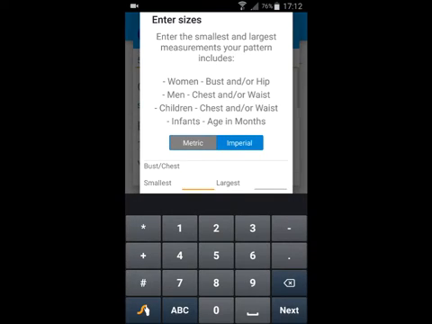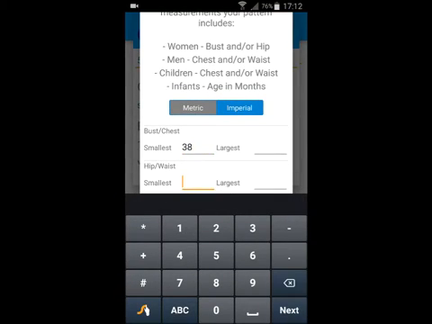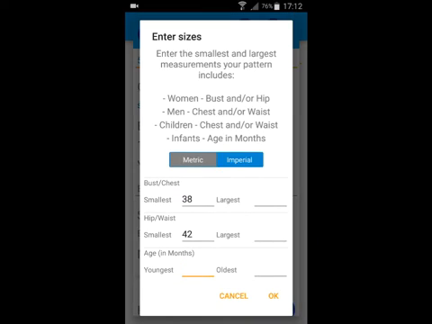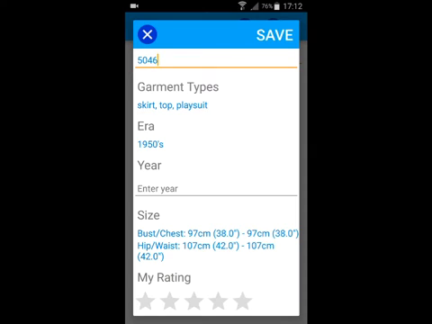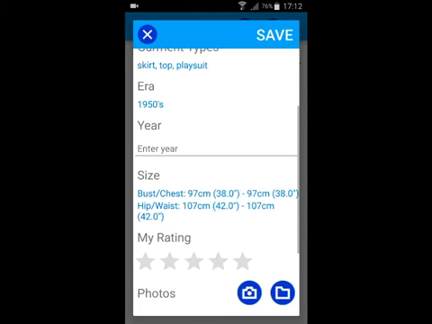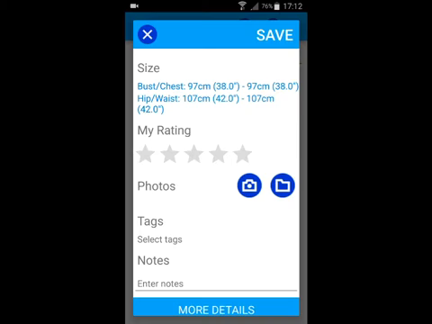So I have 38 bust, 42 hip. And then OK. So now you can see the measurements of your pattern in both the metric and imperial, so that's quite useful. Next, rate your pattern from 1 to 5 stars.